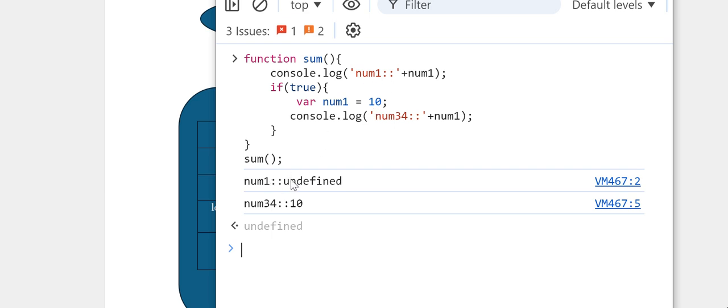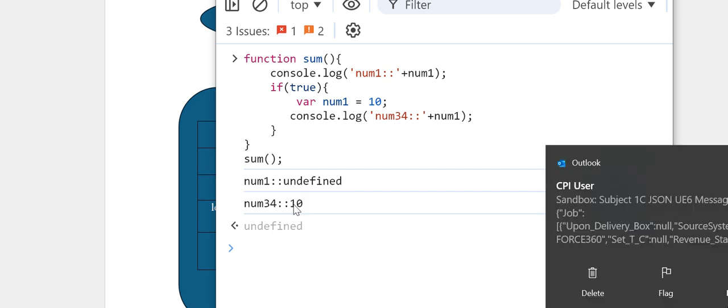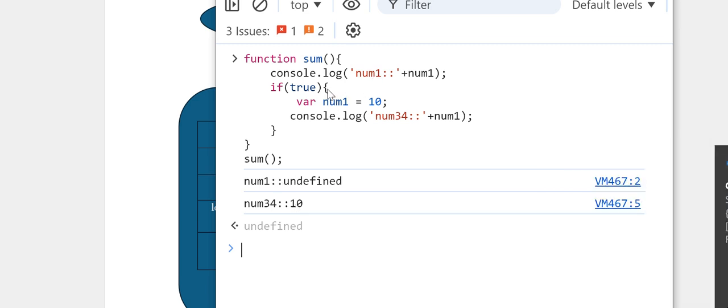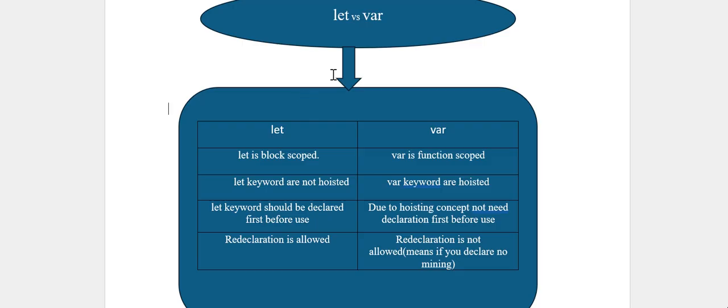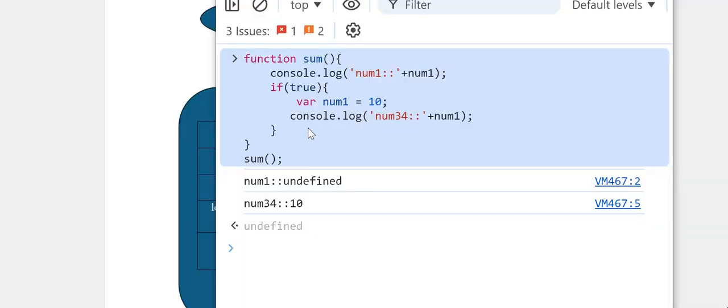You can see number1 is undefined, and number 30 is equal to 10. Why is this number printing 30 here? We are defining it inside the if block, we have defined number1, but we are able to access it outside of the if block. Why? Because var is function scoped. Where we have used the var keyword to declare a variable in a function, it can be used anywhere inside the function. So var is a function scope and let is a block scope. We cannot access it outside of the block.